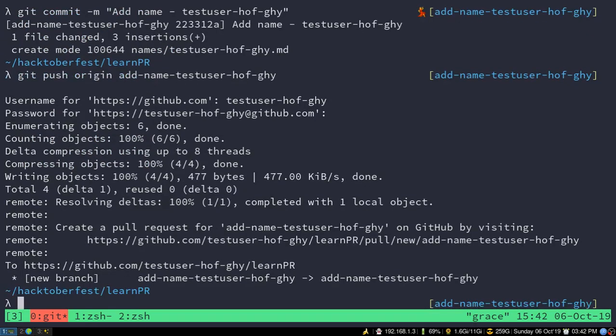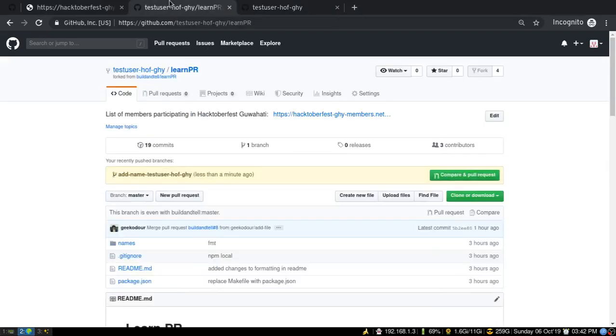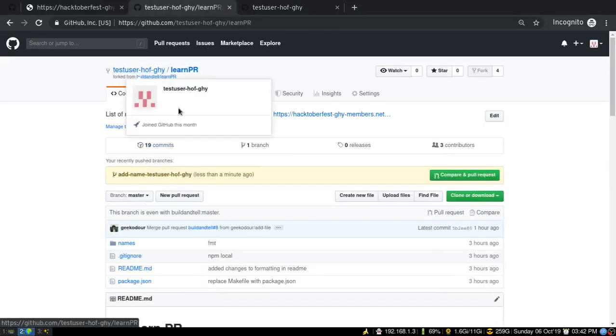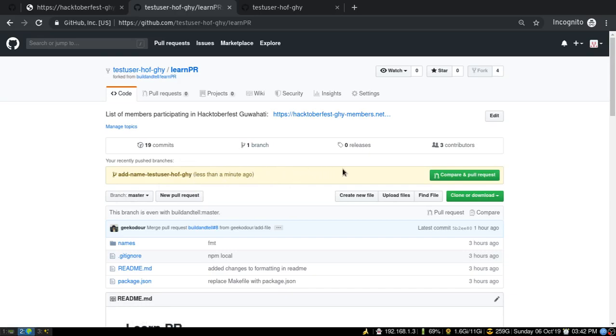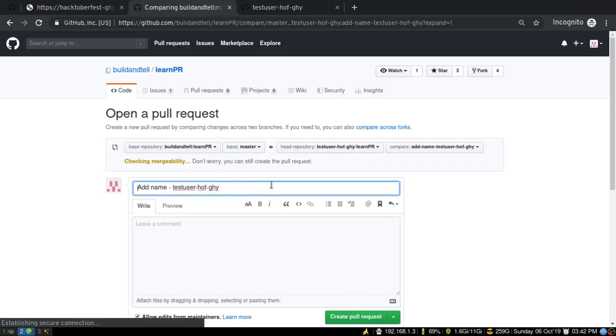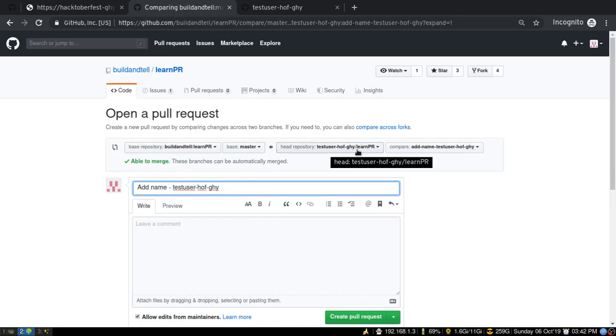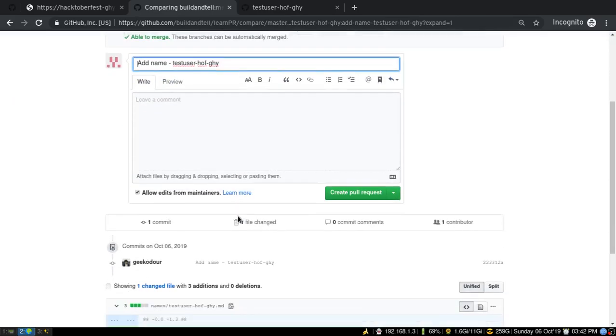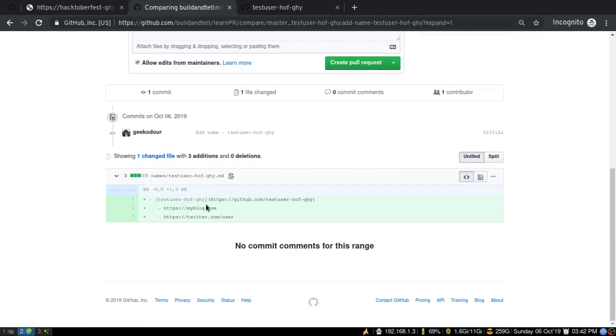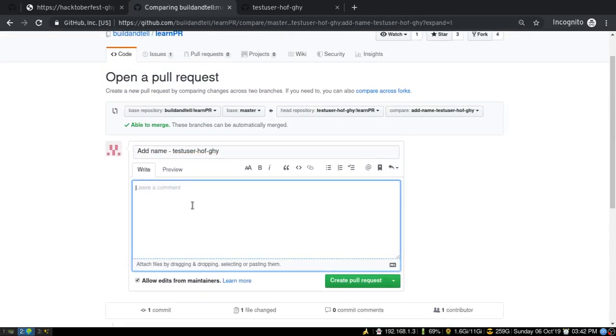So it is pushed. If I go to my repository, this is my fork repository, I'll see a message like this. So I can compare and pull requests. As you can see, this PR is going from your repository to build and tell learn PR. So these are the changes you are suggesting. You can add a comment here if you want. It's not mandatory. So I'll just create pull request.